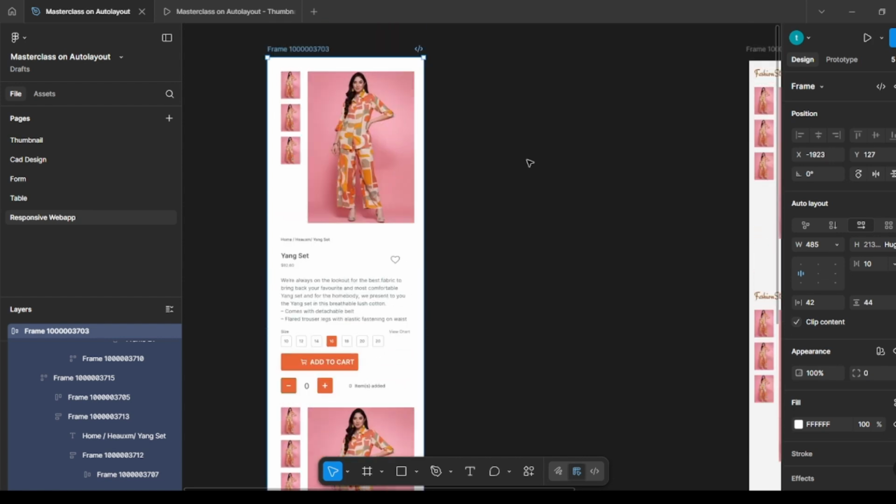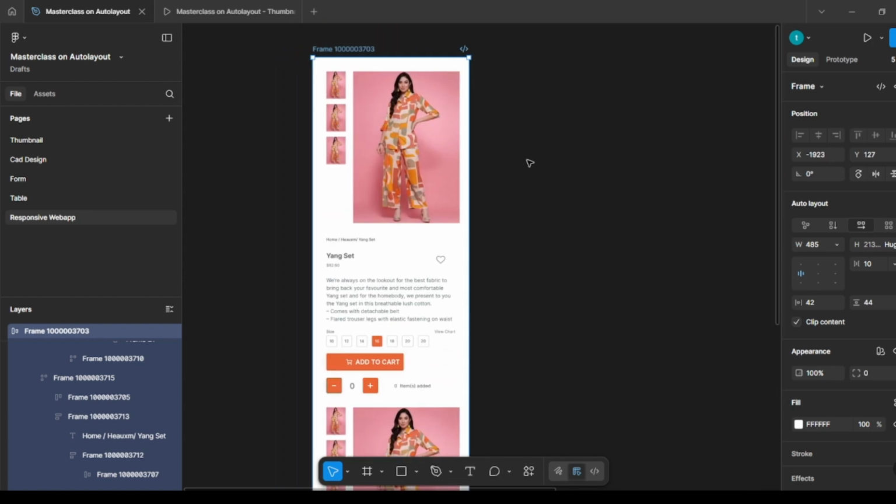So this becomes very useful whenever we have to design any responsive web app. So that's it from my side.